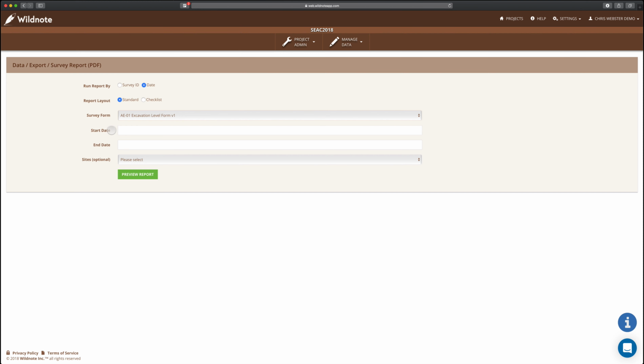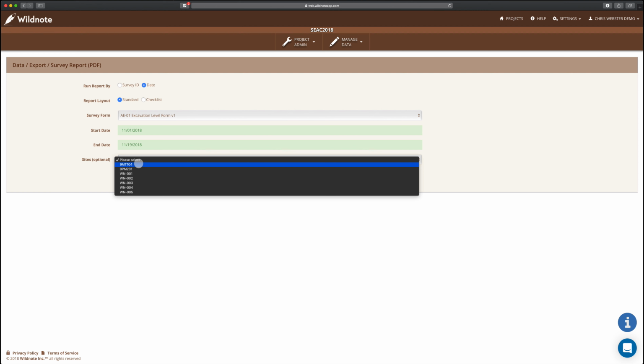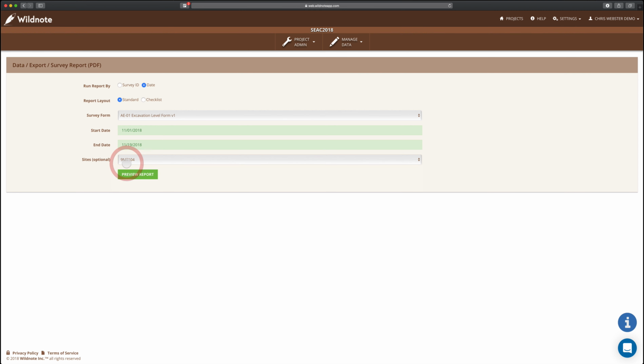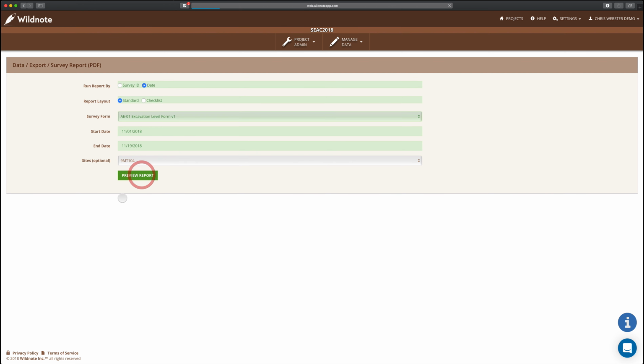Since I chose date, I have to choose a start date and an end date. So ideally, you would choose the date range that you know. I'm just going to choose November 1st to November 19th, the date I'm recording this. And then also, you can choose to limit that by sites. So I might have a whole bunch of units that were excavated during that time, and I don't want them all mixed together. Let's just say I only want one site to be listed, okay? 9MT104. That will give me all of the reports sorted by date for 9MT104. Let's preview that report.